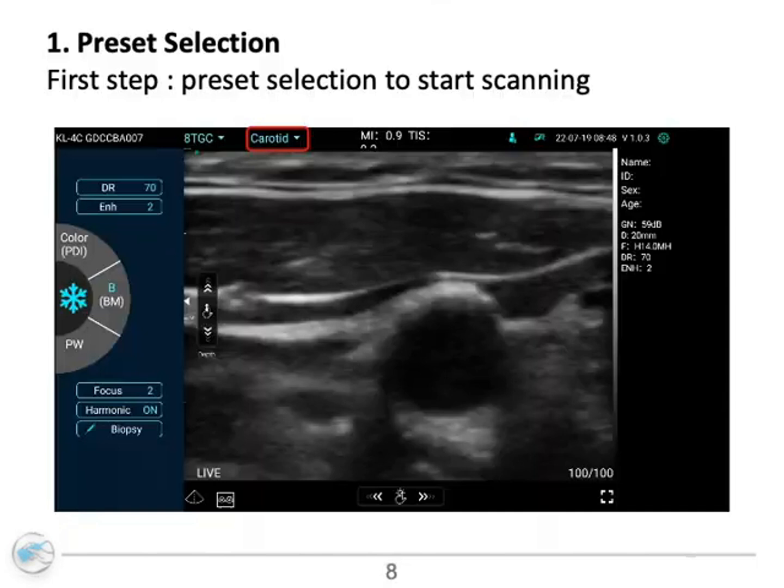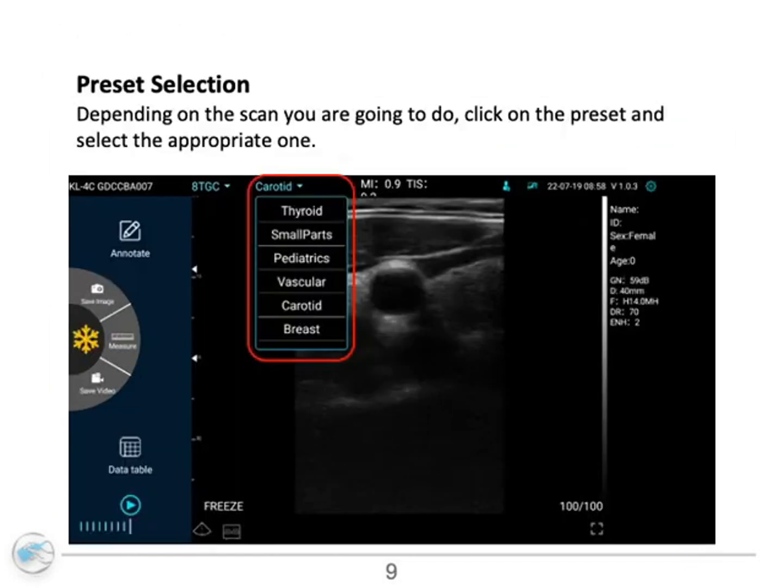Start exam. Preset selection. First step. Preset selection to start scanning. Depending on the scan you are going to do, touch the preset and select the appropriate one. As seen on the picture: thyroid, small parts, pediatrics, vascular, etc.